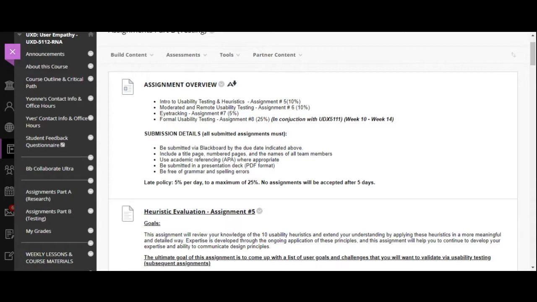You will have the first assignment, which I will show you the due date for by clicking on each one, and it is 10%. The second assignment with me will be a moderated and a remote usability testing, which is also 10%. You will learn more about what moderated and remote usability testing are. Then there will be an assignment for eye tracking. Then there will be an assignment for formal usability testing. That is the final assignment.